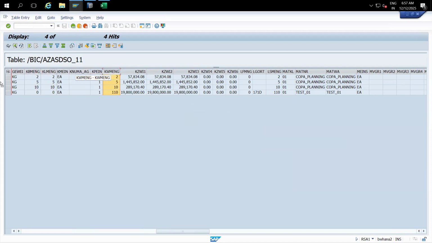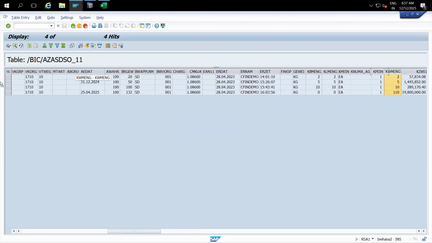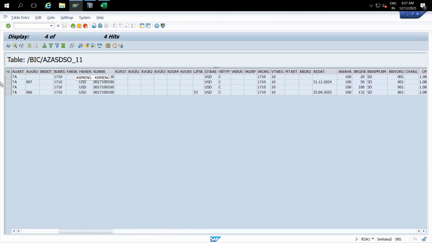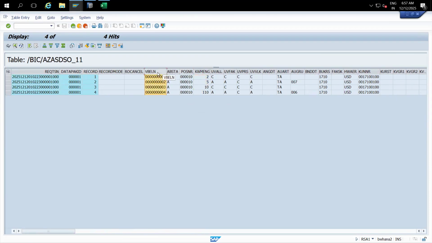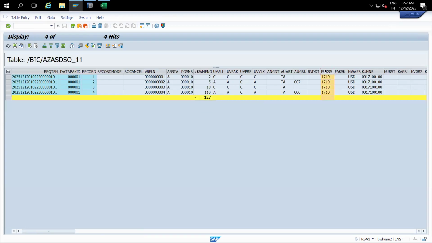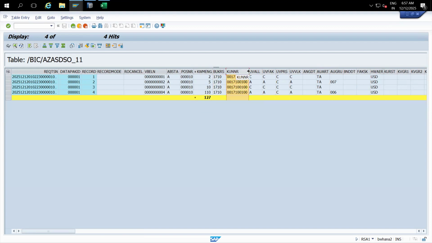This is the order quantity. Mainly we will check, okay, this is the order number. This is the order item. This is the order quantity. How much order quantity is given, and where is the customer? This is the company code, and this is the customer. So which customer gave how much in the sales order? This customer gave this much. This is the order, this is the item, this is the order quantity.